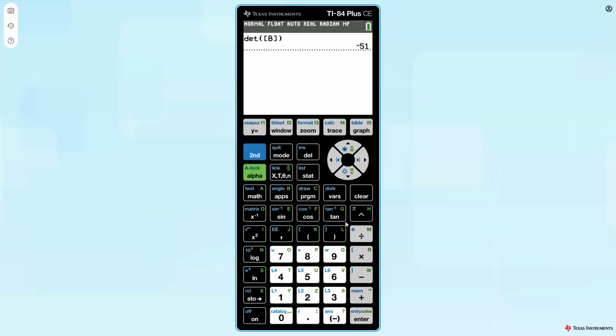So let's go and do the same for a 3 by 3. Second matrix, go over to math. Number 1 is what I want to select. That's my determinant. And then it's asking me which matrix I want to use. So second, and I want to hit matrix again. And this time I'm going to go to C, enter. And that one was 50. So we're finished with that one.